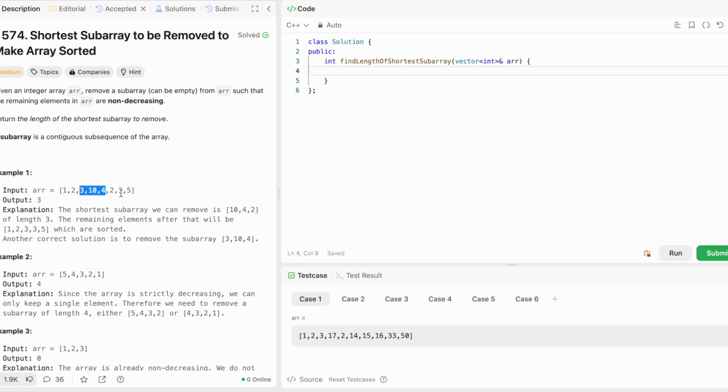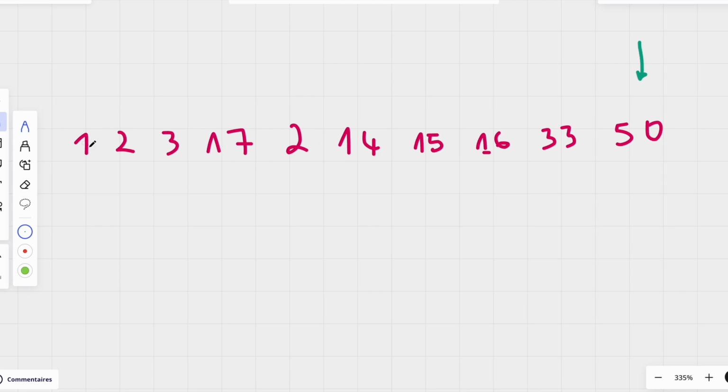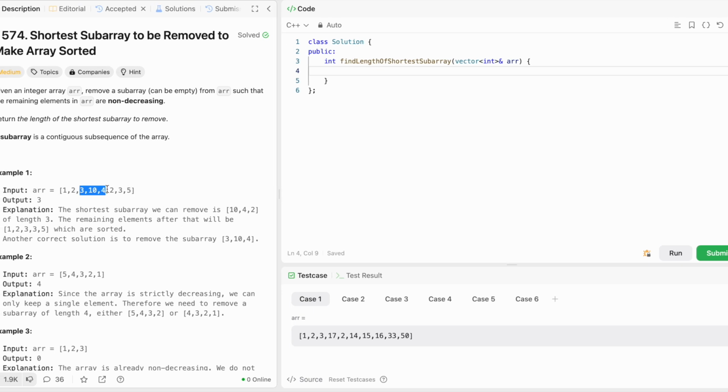To solve this problem, I'm going to use the two-pointer approach, and the idea will be as follows. Let's say I have this array, for instance. The first thing I will search for is the longest sorted array ending at the end of my array. For instance, in this example, the longest sorted array ending at the end of the array is actually 2, 3, 5. So my right pointer will be at 2. That is the first thing I'm going to search.